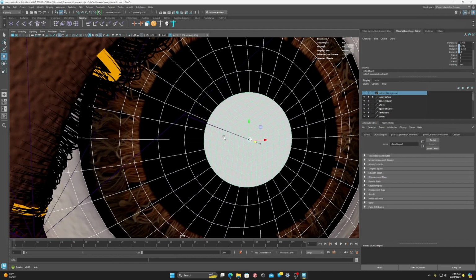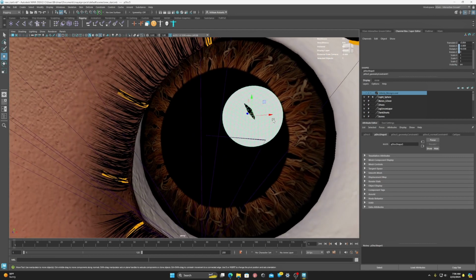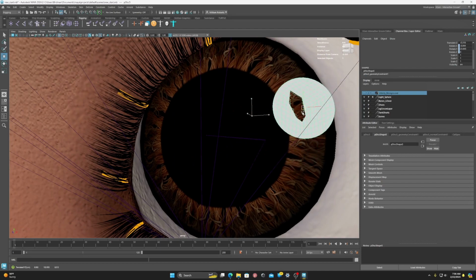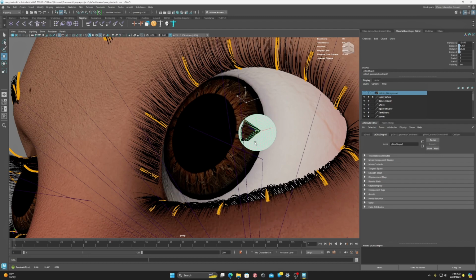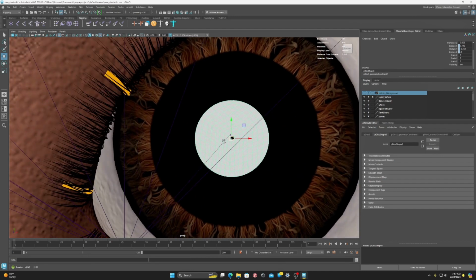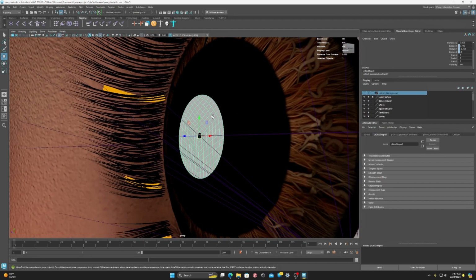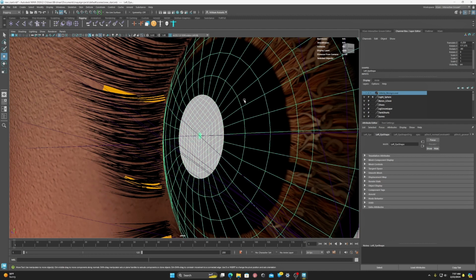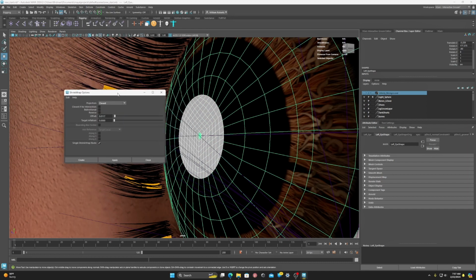Now, if we go ahead and grab our spec, you can see it is traveling along the outside. If you have a clear eyeball, you can actually just stop here and this will work just fine. My eyeball is not clear and you can see it coming through. So for that, we're going to add a shrink wrap modifier. So grab your spec, grab your eye, come up here to deform, and go ahead and shrink wrap.